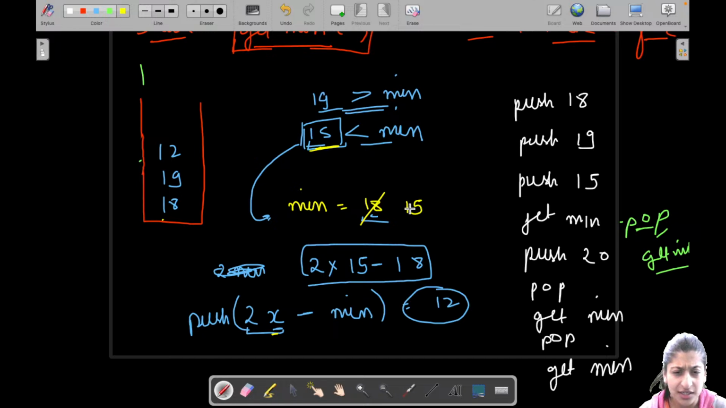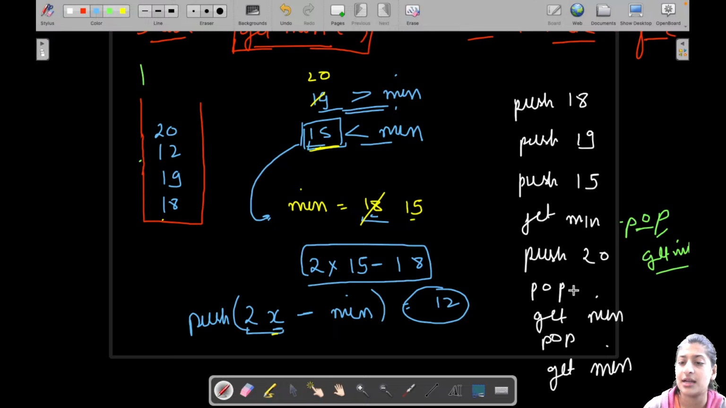Okay, why did I do so? Just look at one more step and you will understand. The next element that I'm trying to push is, let's say, 20. I compare 20 with the minimum element 15. 20 is greater than min, so I will push 20 into my stack. Okay, let's push 20.